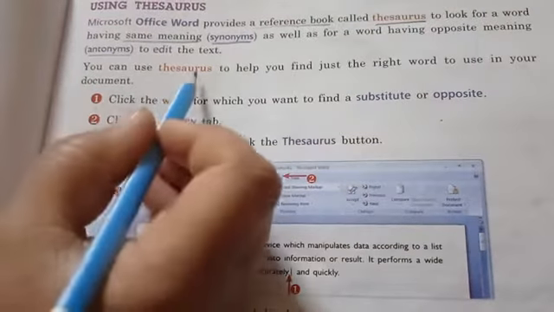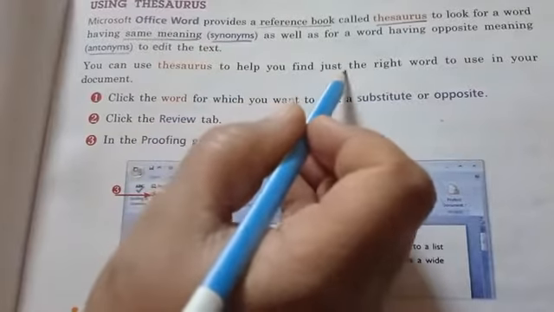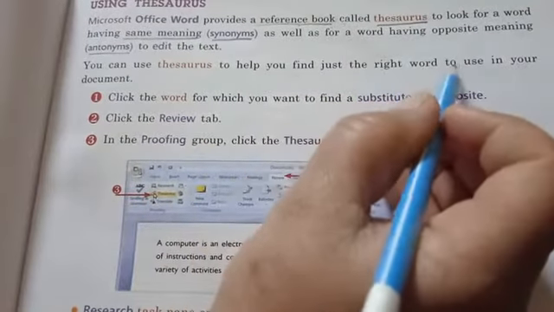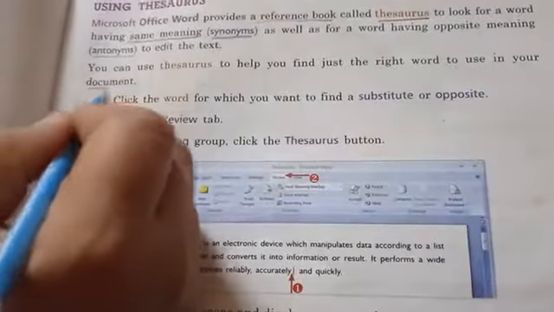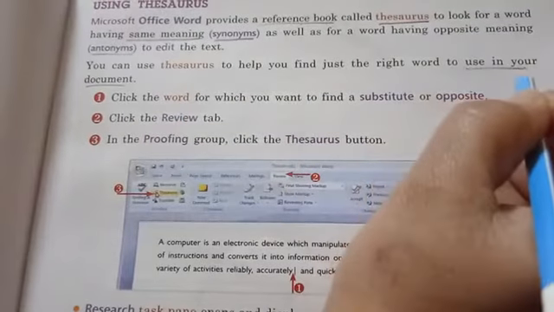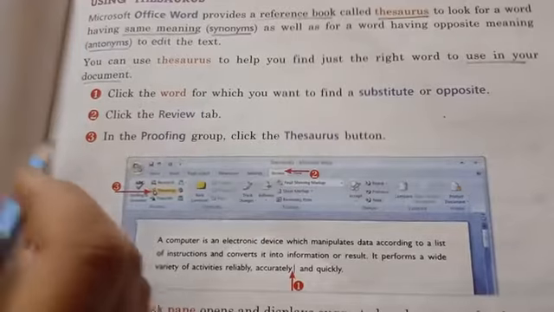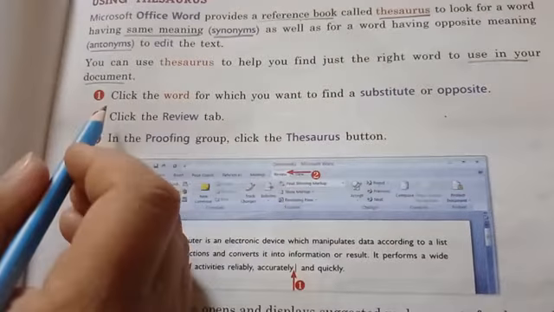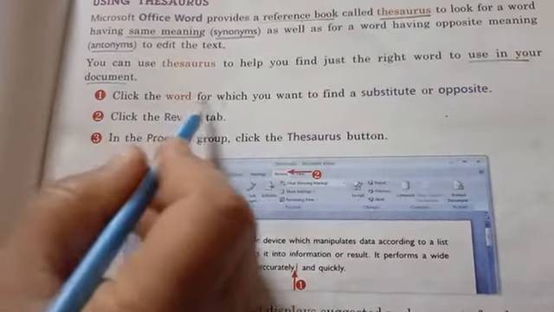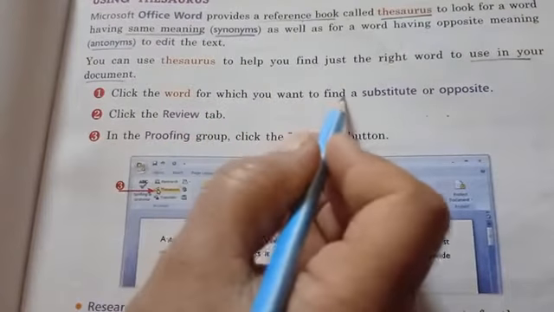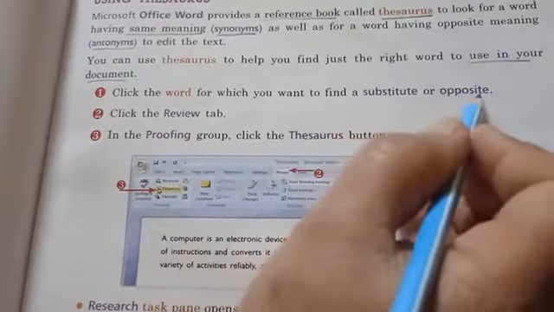You can use Thesaurus to help you find just the right word to use in your document. To use the right word in your document, you use Thesaurus. So first step for using Thesaurus, click the word for which you want to find a substitute or opposite.